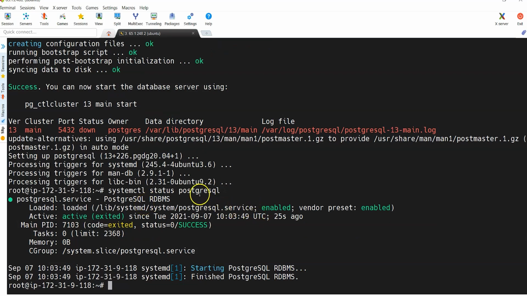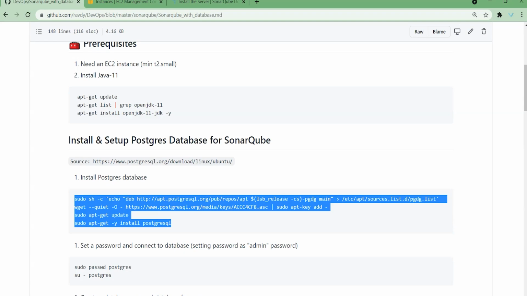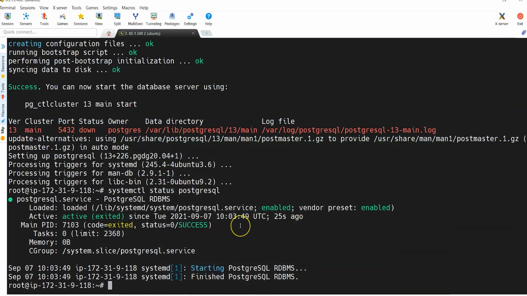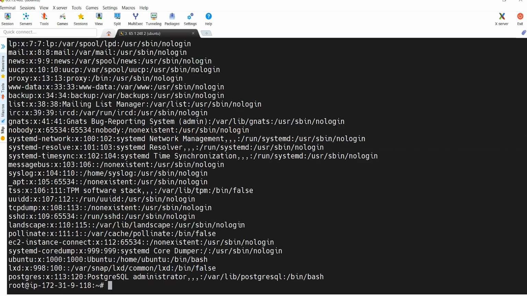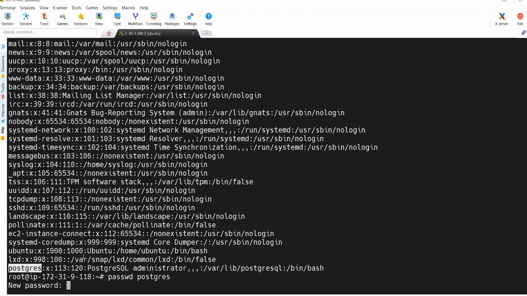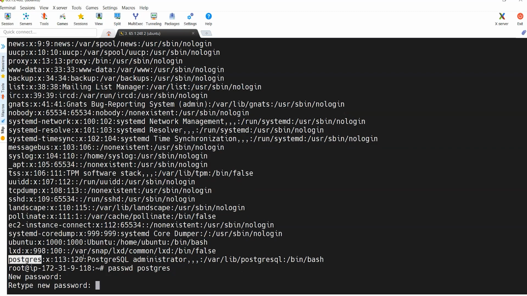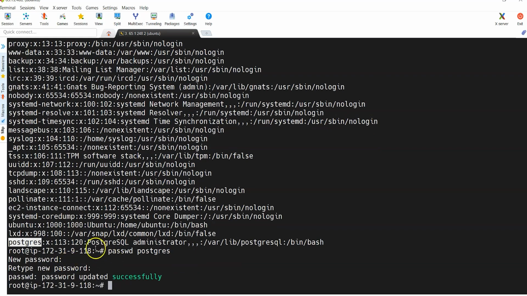Now, next thing is we need to do some modifications. Next, we need to create the database for SonarQube. Before that, we just need to see the user which is created by the Postgres database, that is postgres. And I am going to set up the password for this user. I have given DevOps@123 anyway. So now the password has been set, and let's switch to the postgres user.